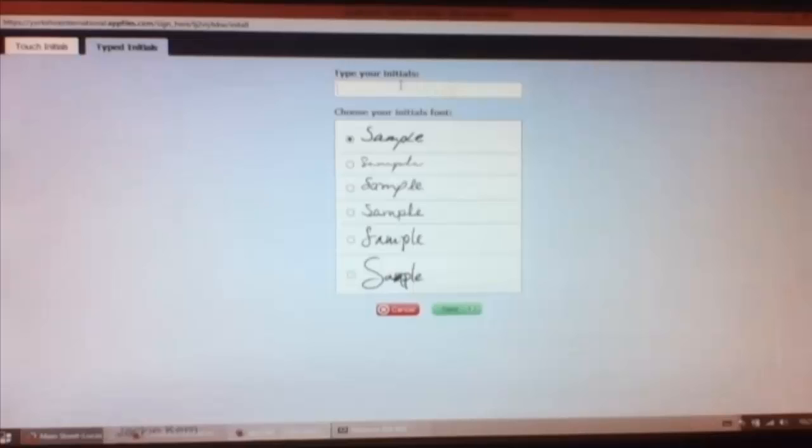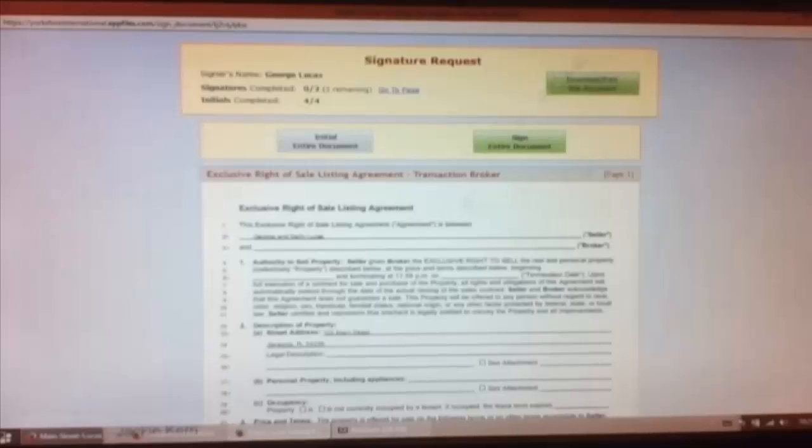Now George goes ahead, he types in his initials, he selects his font, he clicks next, and now he's going to verify his initials. I accept that the above generated initials will serve as my initials for this document and will be as legally binding as my manual initials. He accepts it, he clicks accept, checks the box. Now jazz hands, 2 signatures remaining. So George can then continue signing the contract. I'm going to stop being George for now.